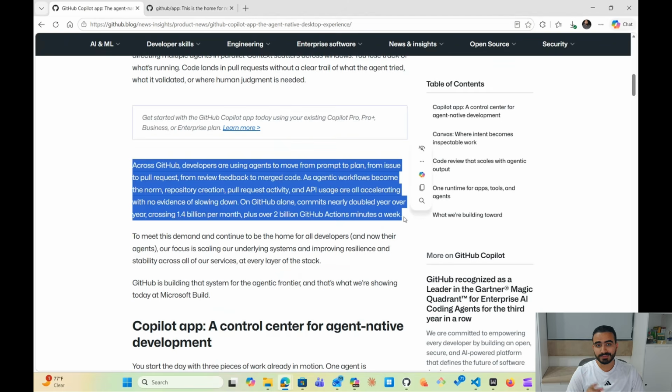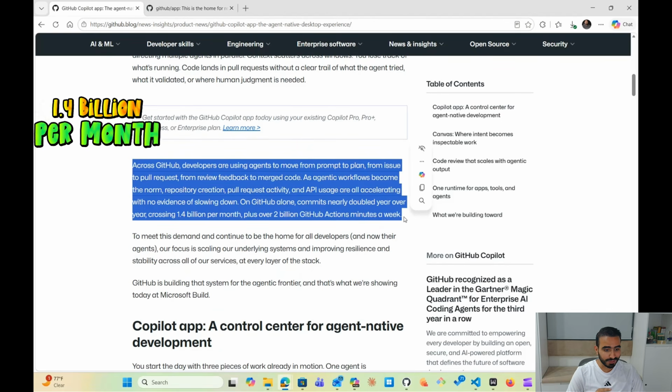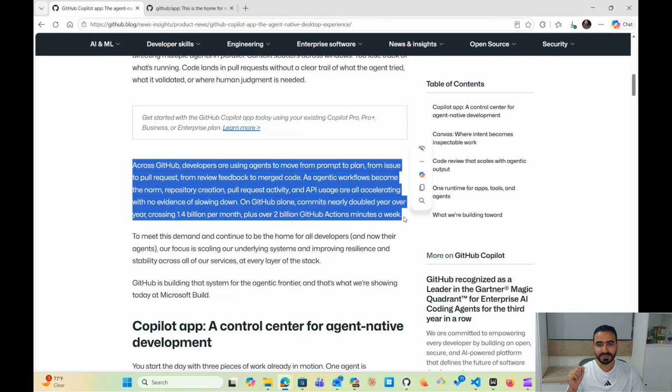But what's really interesting is this. Here is the problem GitHub set out to solve. AI suddenly writes code everywhere. On GitHub alone, saved code changes nearly doubled in a year, crossing 1.4 billion per month. But here is the catch. Our tools were built for one human in one window doing one thing.